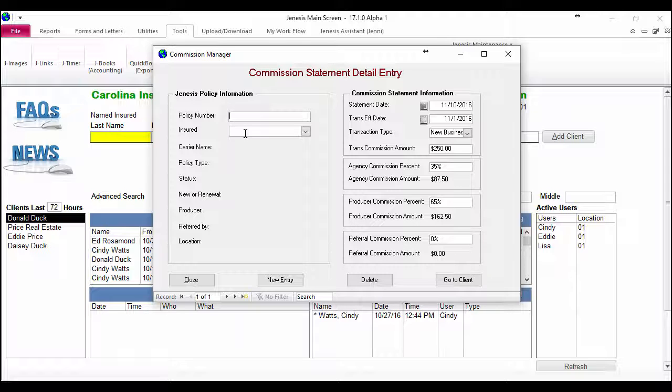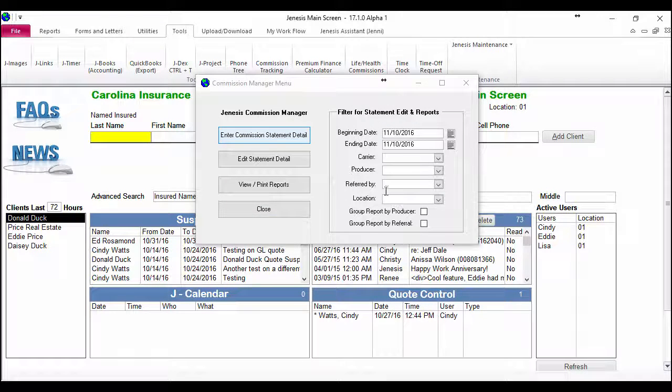My next step is simply to put in my policy number. When I tab out of it, it pulls in my insured, the company, the policy type, and a whole bunch of other information that can be relevant here. When I want to do a new entry, I just simply click New Entry and it moves me to a blank record.